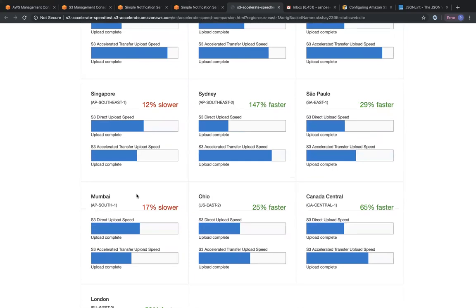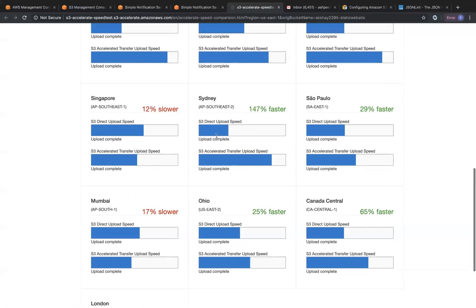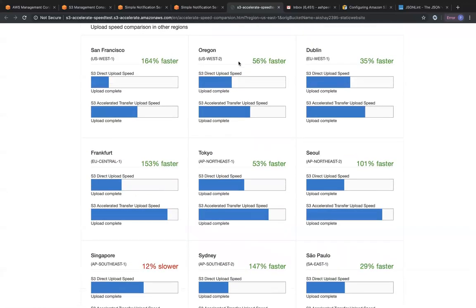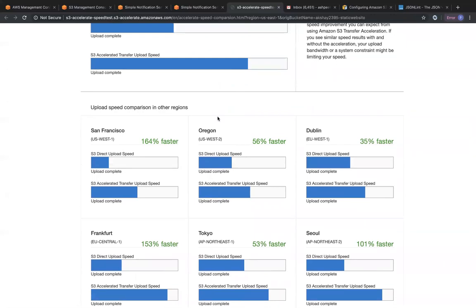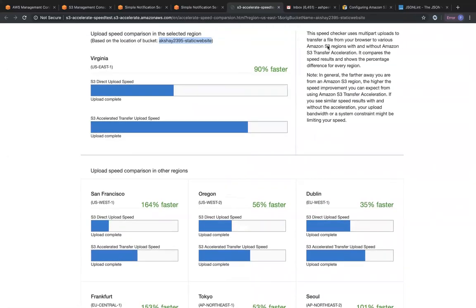Even when you upload it from Mumbai, it can be possible. Depending on their edge locations and the network transfer speed from those edge locations, it could happen that it's slower when you're using a transfer accelerated upload compared to a direct upload. And when you do it from other regions such as Sydney, Frankfurt or San Francisco, it's much faster. Okay. So you can see the description over here. The speed checker uses multi-part uploads to transfer a file from your browser to various S3 regions with and without S3 transfer acceleration. It compares the speed results and shows the percentage difference for every region.